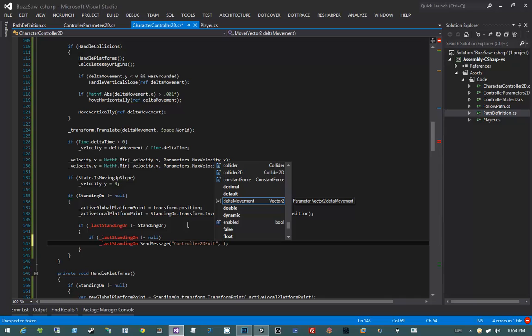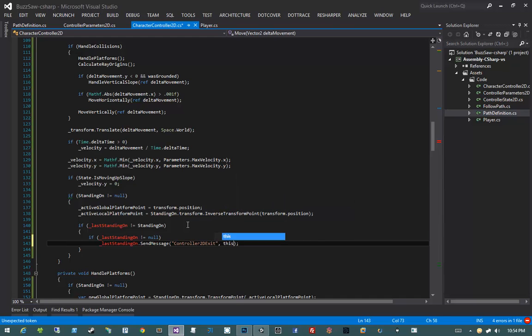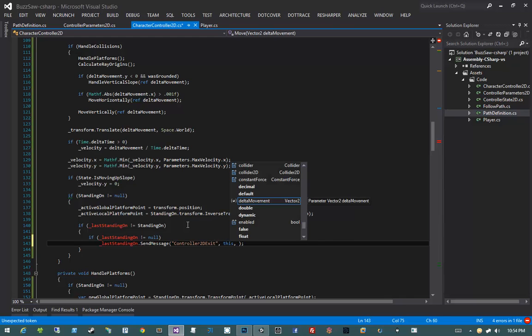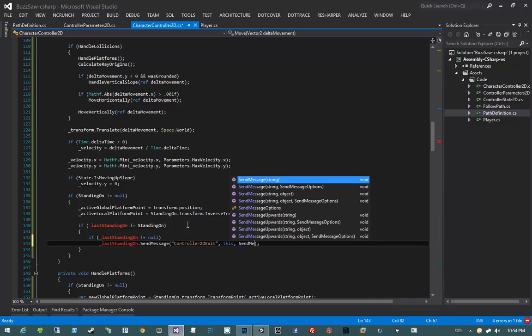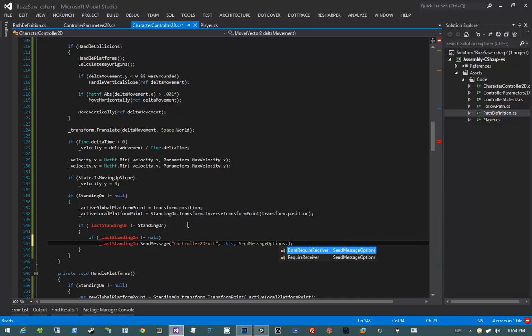The send message method takes 3 parameters, or can take up to 3 parameters. The first one is the name of the message to invoke. The next one is the parameter to pass into the message. And the final one is going to be our send message options. And the message option I want to send is don't require a receiver. I don't want to require that every object that this player might stand on listens to all 3 of these events.